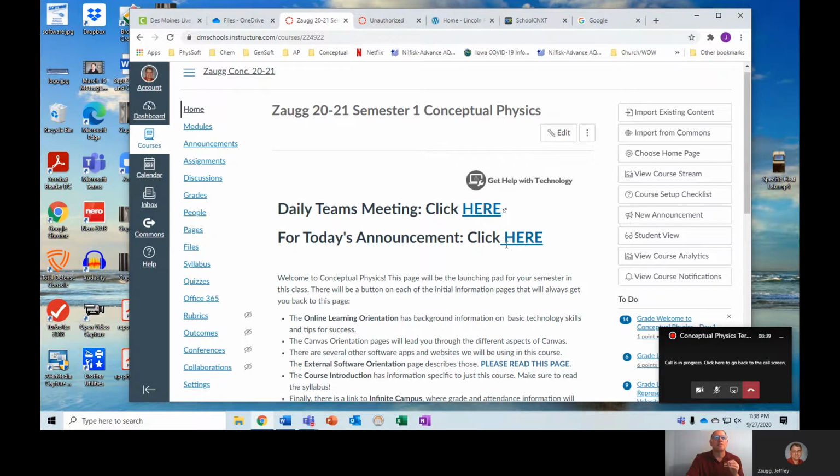So if they come to Canvas first, I should suggest they always go to the daily announcement page first, check out what's going on, and then they can always click on home and then click back up in this top link to get into our Teams meeting, unless they already have an easier way to just click and directly go into Teams. So I want to lead you through the announcement page first.